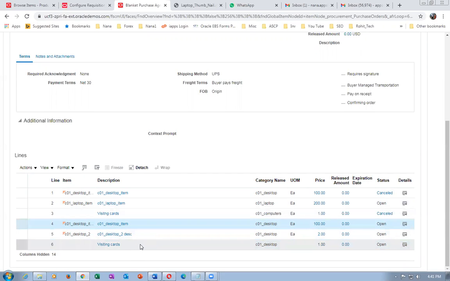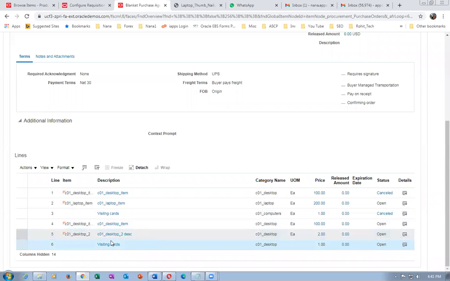And then I have now made it fixed prices and services. When you go and add it, it will ask you the line type. Line type is not good. So it's a fixed prices and services. Because it was not coming, now it's coming. Okay. So visiting card is basically description based.